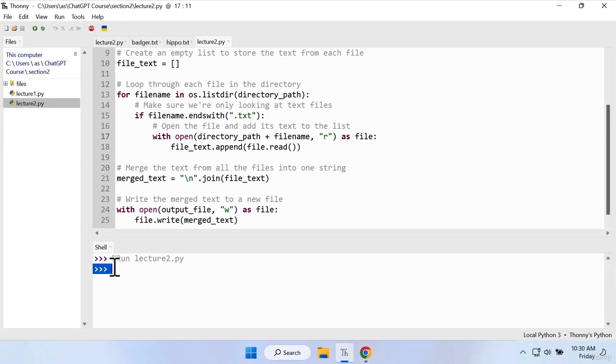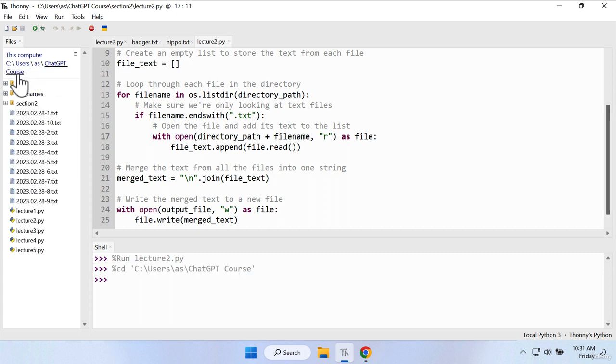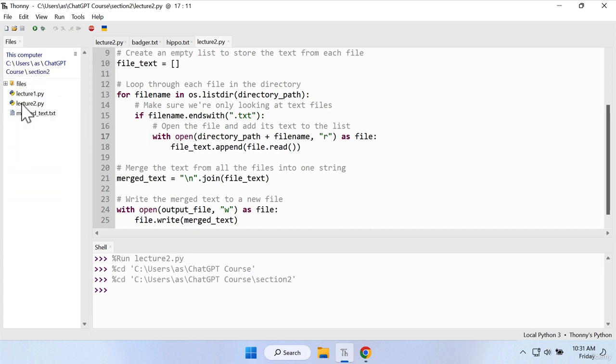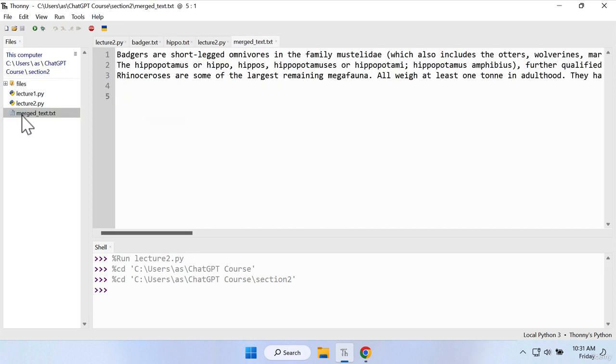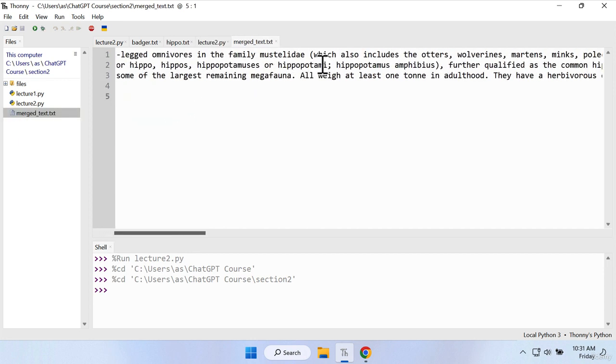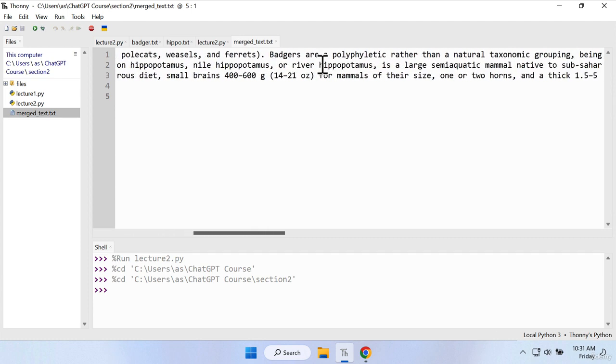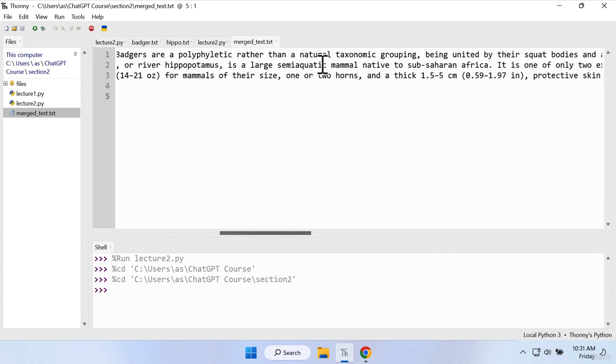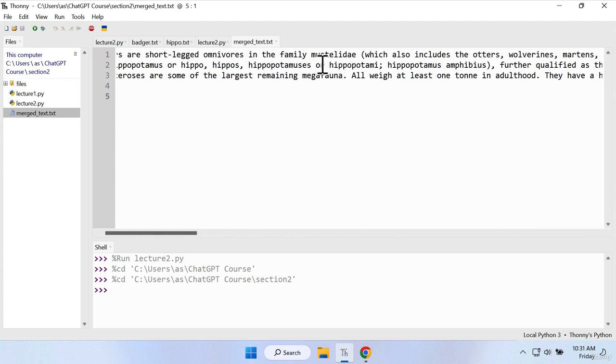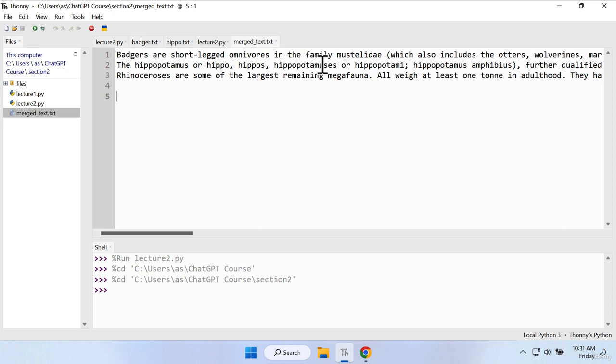3 arrows. It means the execution was completed. So we can go back one folder and then to section 2 again. And you should see merged underscore text.txt. If you click that, then we should see all the text concatenated.